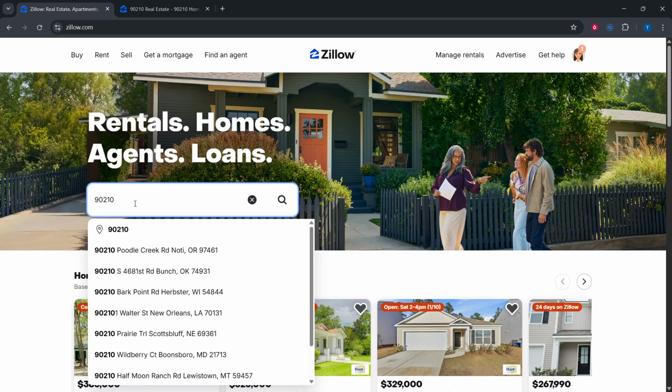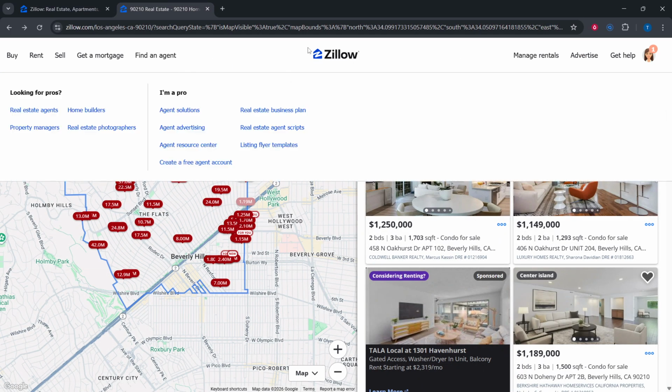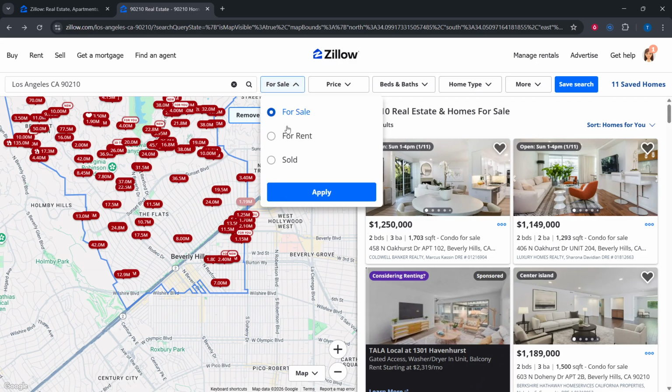Before you go any further, make sure Zillow knows you're looking for rentals, not homes for sale. Look along the top of the page for an option labeled Rent or For Rent and confirm it's selected. If you landed on a section for buying or selling, switch to Rent so the results show rental units only.